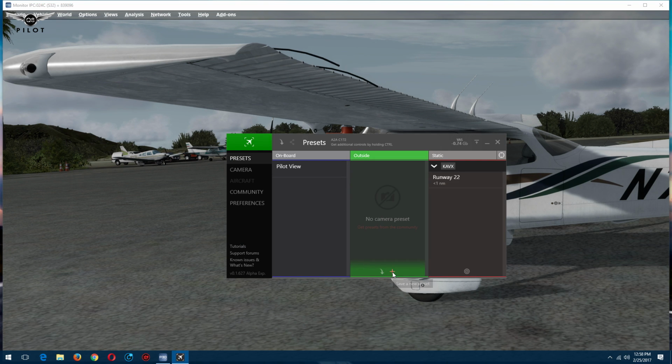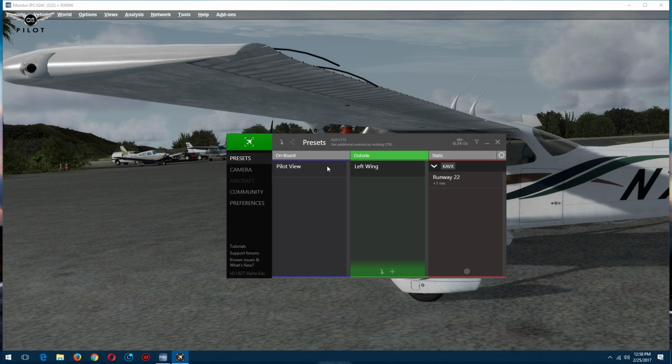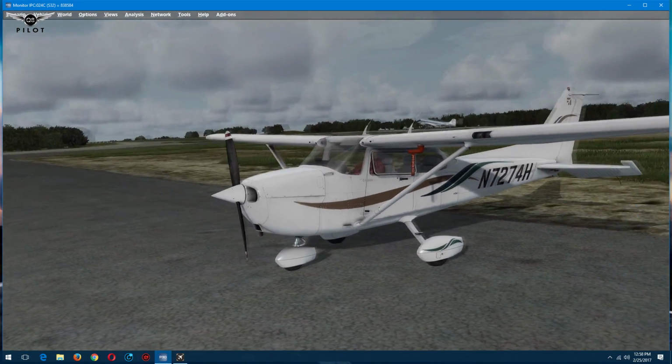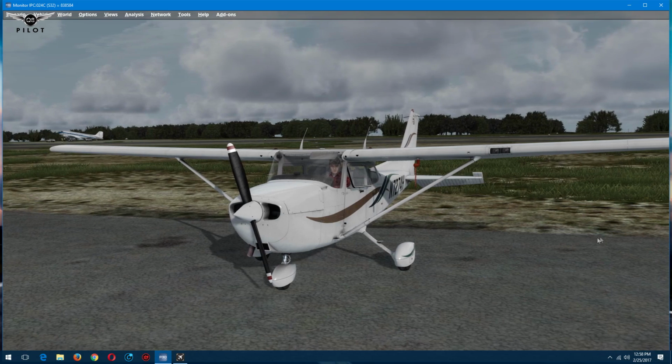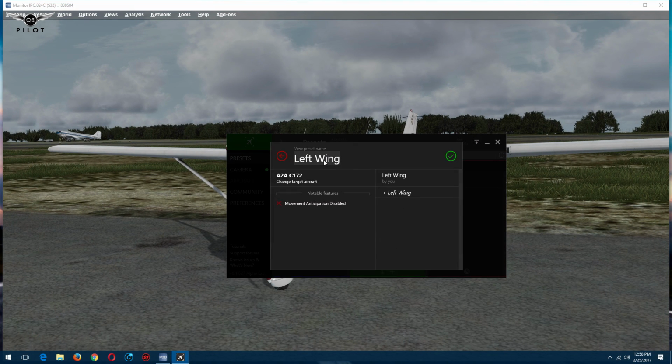Okay. And I'm just going to say add. And I'm just going to call this left wing. All right. And now we have the left wing there. Let's go ahead and create another one. And this time we'll call it, let's say front. Okay, so we'll add one more view here and we'll call it front view.